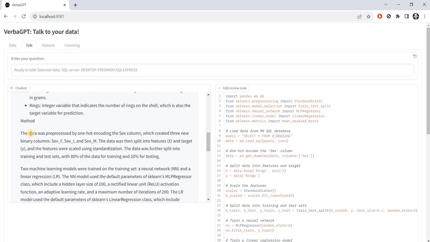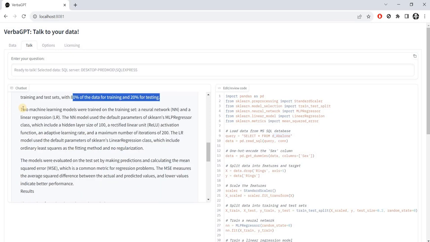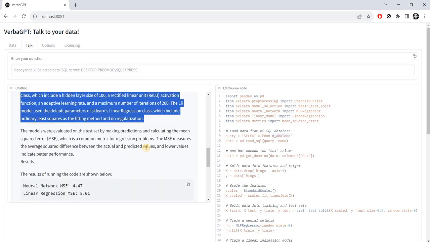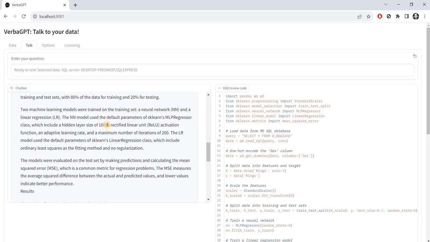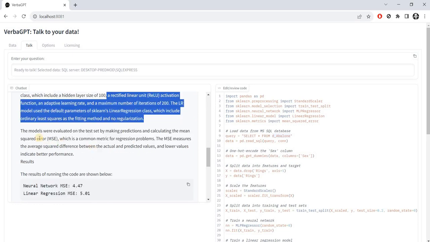This is amazing. And then the method. And then it's describing what it did in this code. So it's saying, I did this. I did one hot encoding on the column there, created females, males, 80% of that data for training, 20% for testing. Two machine learning models were used. I mean, this is really top notch here, I have to say.